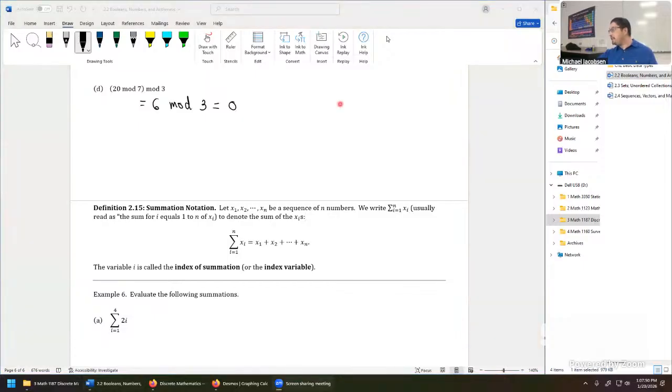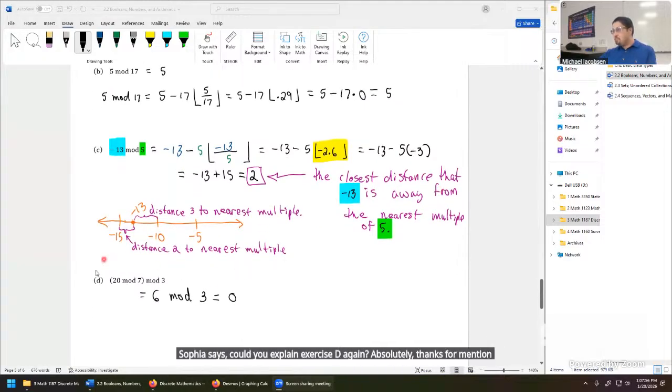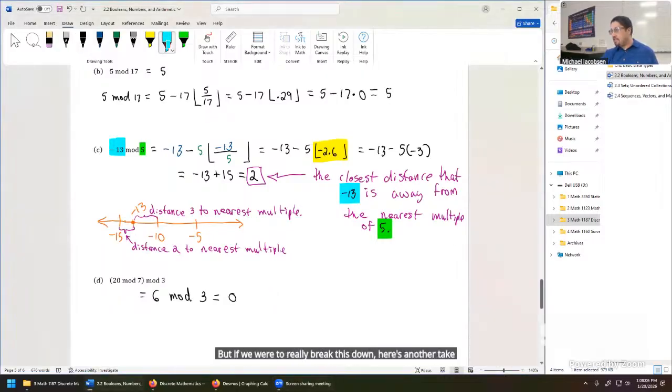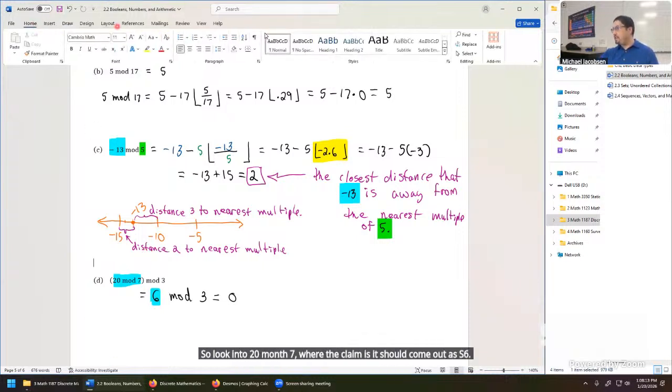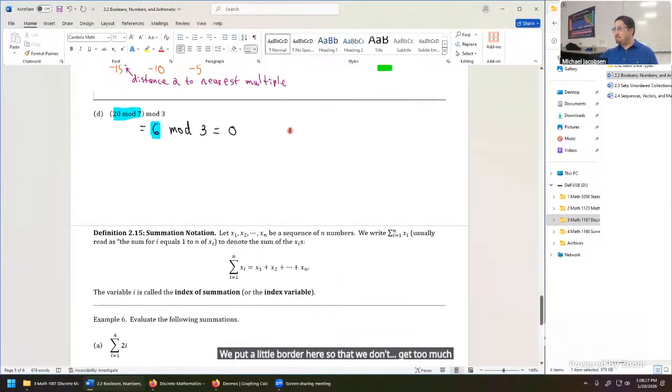Sophia says, could you explain exercise D again? Absolutely, thanks for mentioning that. So one way to look into it is that 20 mod 7 mod 3 is 6 mod 3, which equals 0. But if we were to really break this down, here's another take on this. So look into 20 mod 7, where the claim is it should come out as a 6. Let me put a little border here so that we don't get too much visual distraction from what's above at the moment.